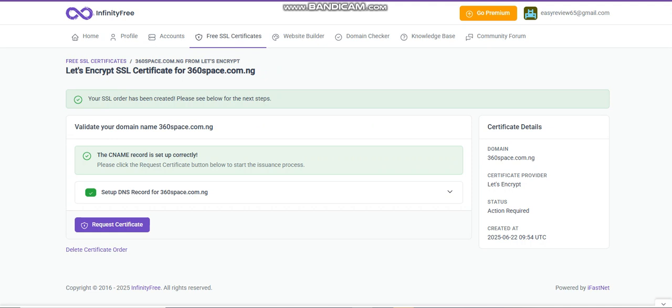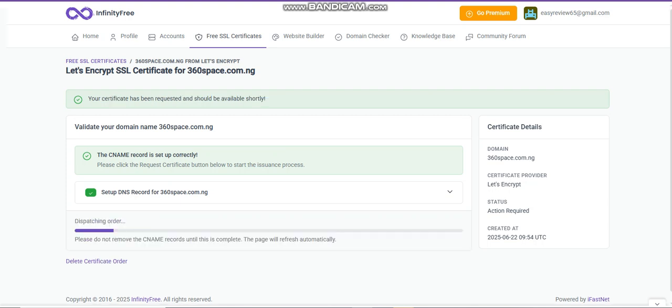Once you've created the order, you will see a message: the CNAME record is set up correctly. Then you request the certificate. You wait for it to generate it. It's dispatching the order. It might take like 2 to 3 minutes. So it's now validating the domain name.